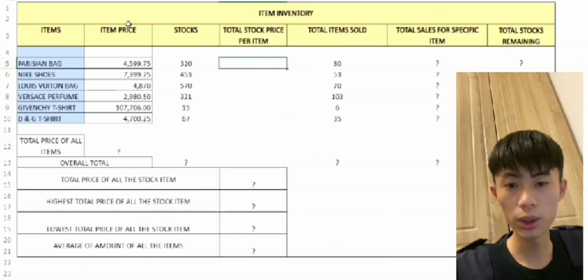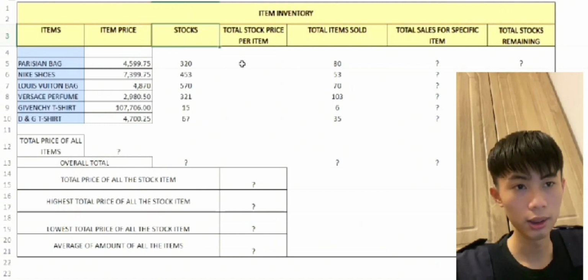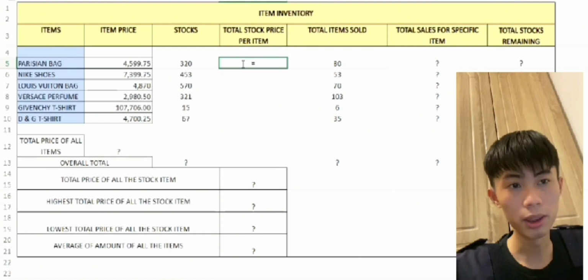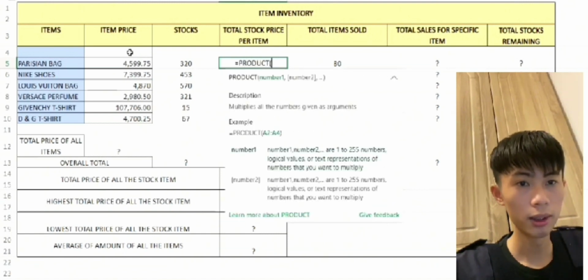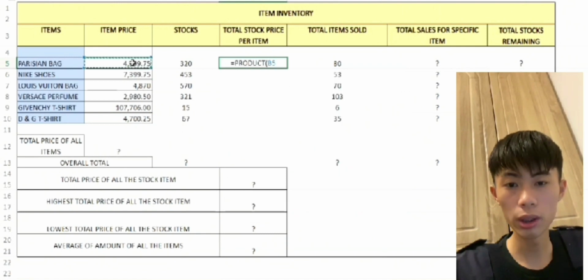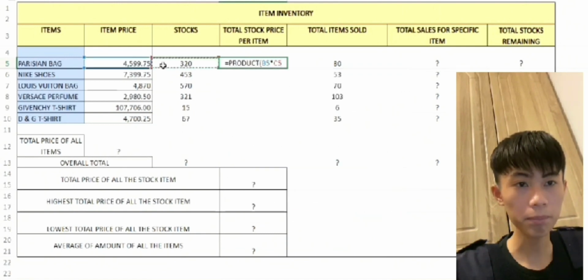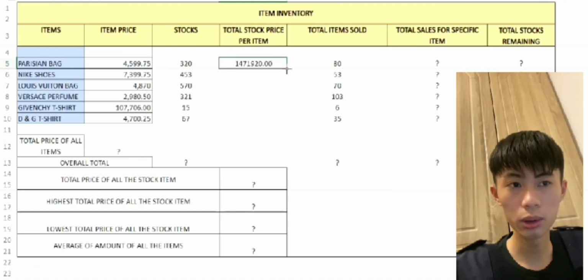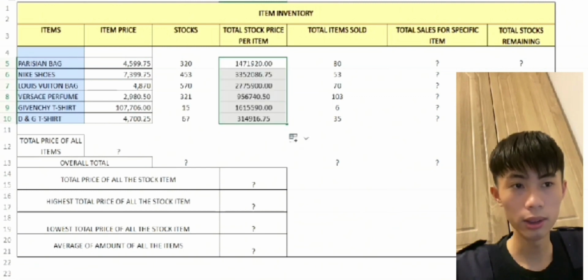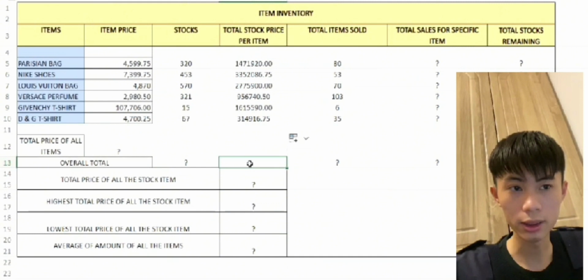For this one, we just have to multiply the item price to the stocks. Then let's type the equal and the product. Then let's click the cells we want to multiply, and then press the enter. Now all we have to do is drag this down. And then as you can see, we already got our answers.